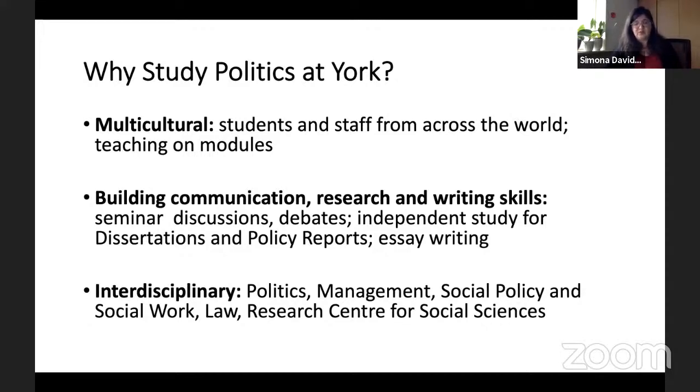For example, with the Department of Management, Social Policy and Social Work, we deliver a range of public policy programs. With the Law Department, we deliver the MA in Applied Human Rights. With the Research Center for Social Sciences, we deliver the MA in Social Research. So it's important to emphasize that interdisciplinarity within the broader disciplines of social sciences is the cornerstone of our programs at York.